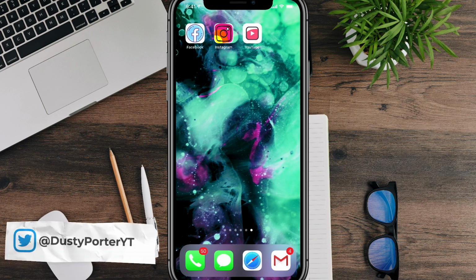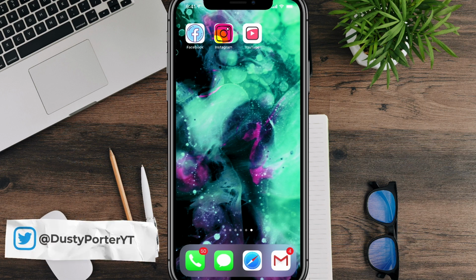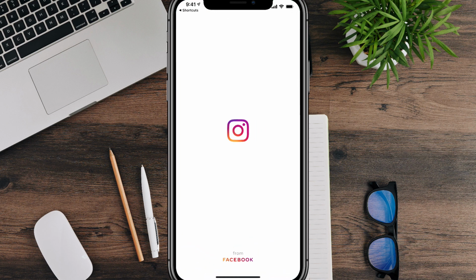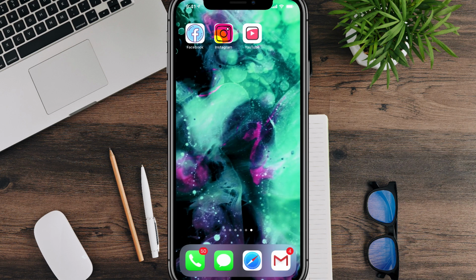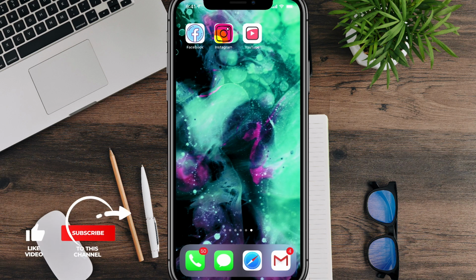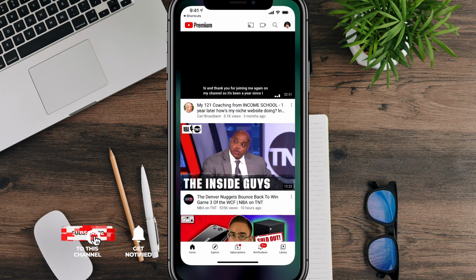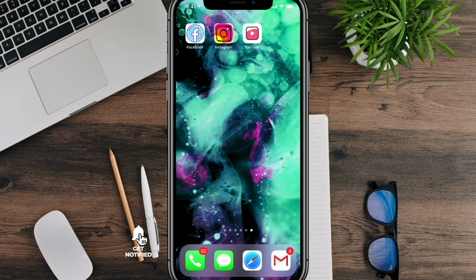It takes literally maybe a second to a second and a half to actually open the app. So if I tap on Instagram here, it opens up Shortcuts and then goes to the app. And then the same thing goes for YouTube. Tap on YouTube, it will open up the Shortcuts app and then the YouTube app. So again, it's maybe not even that. Maybe it's like a half second as opposed to opening up the app regularly.